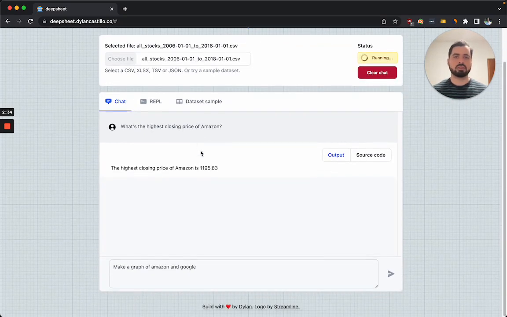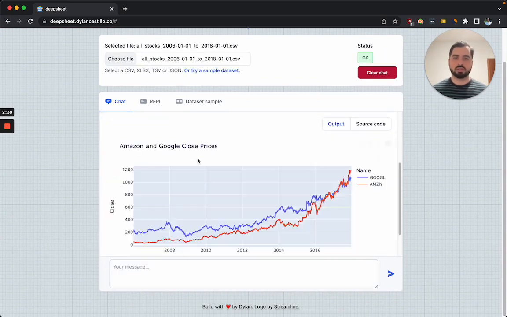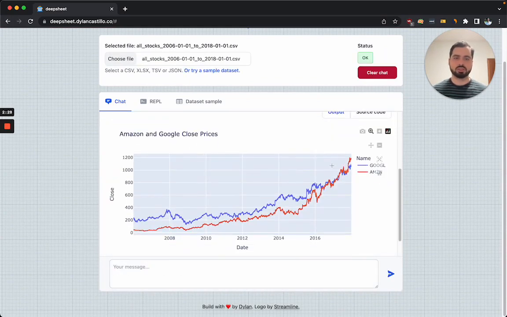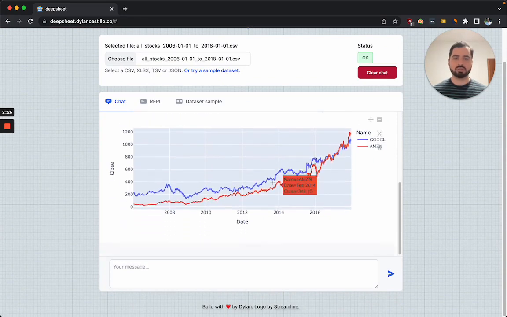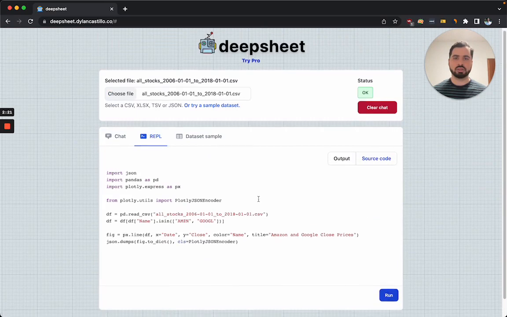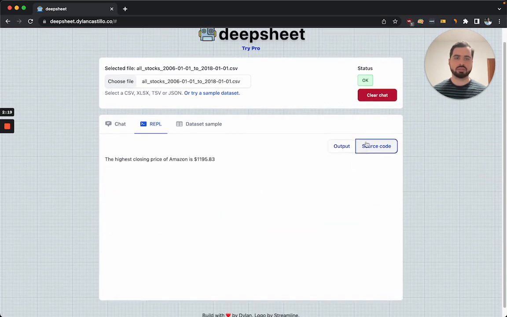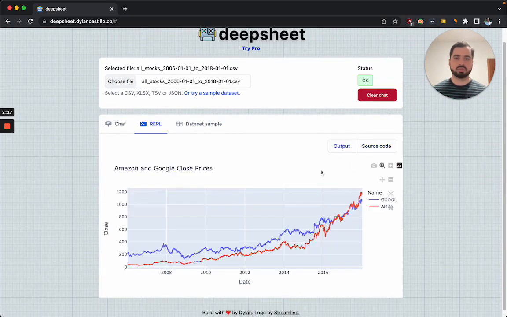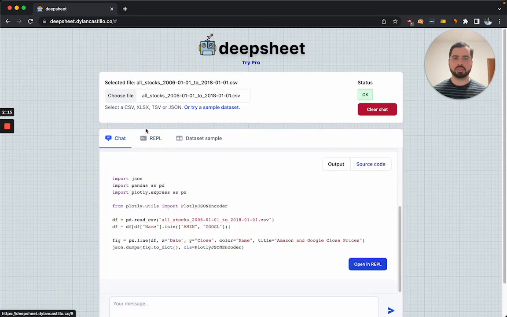So it takes a few seconds. It's doing some pretty complex operations there. So you can see here, you get Google and Amazon. And similarly, you get the source code again, and you can even open it here if you want to modify it. You can run it if you want, and there you go, in the graph.